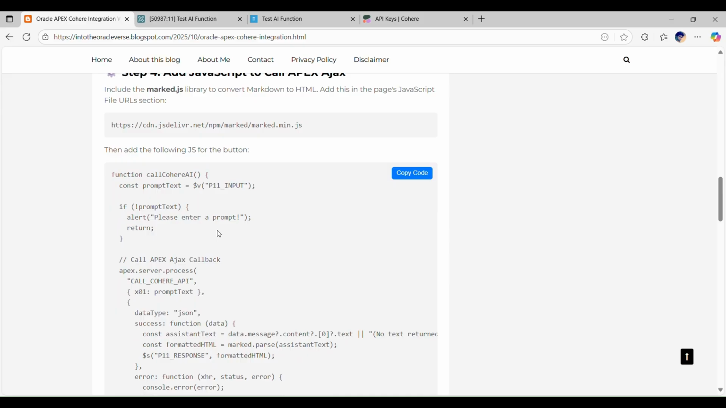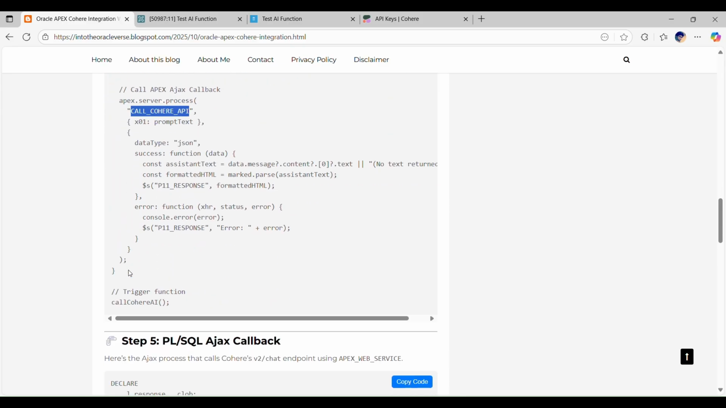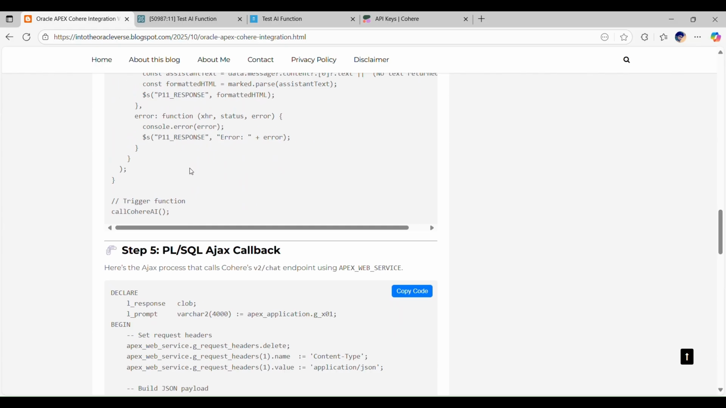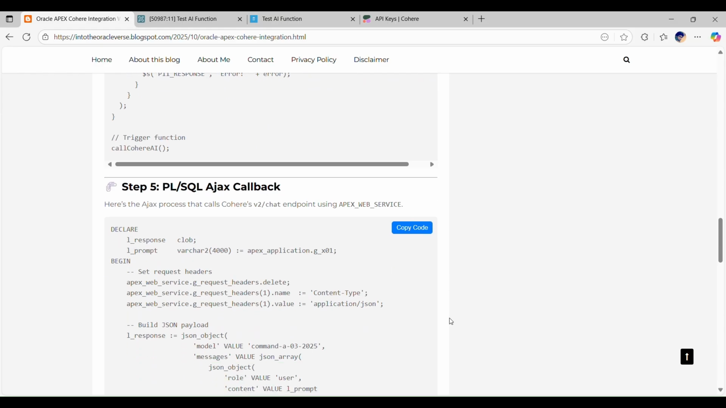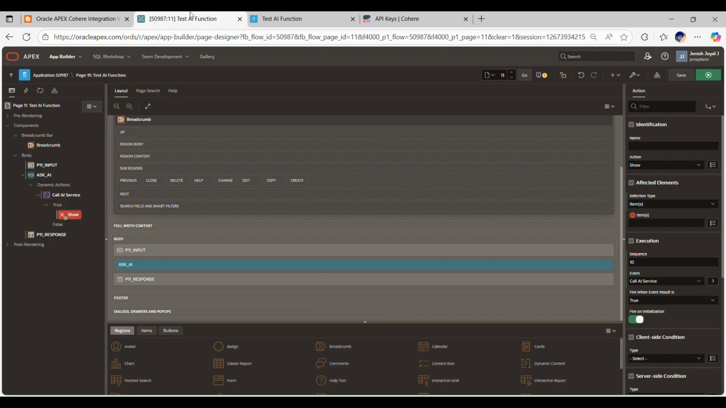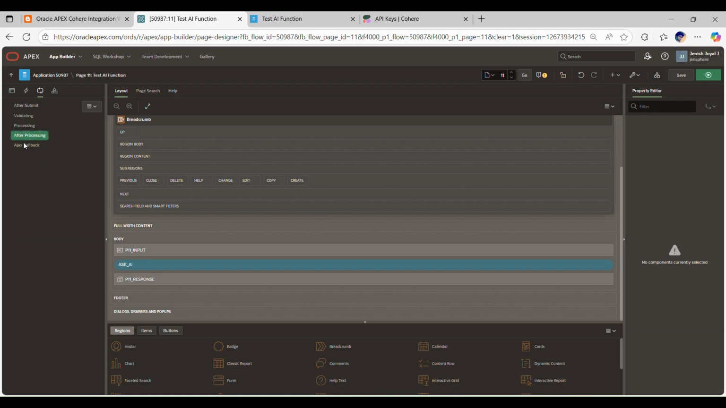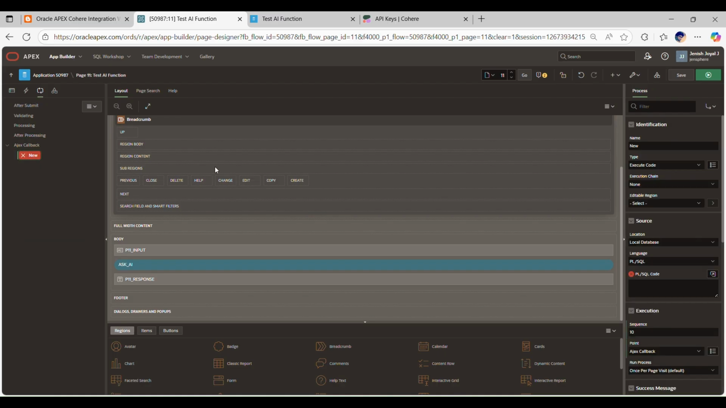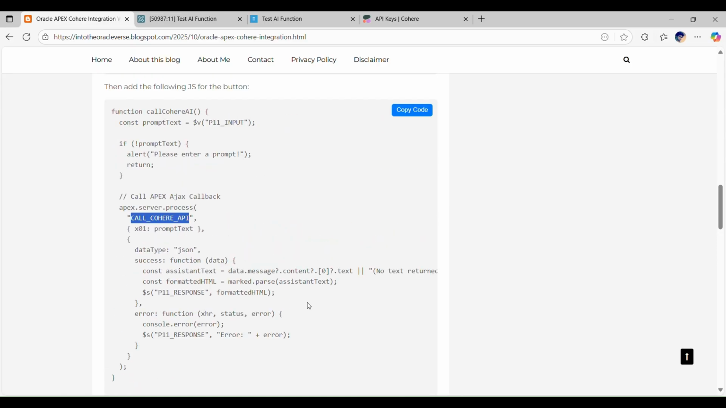And before that, you could see that I'm calling a particular PL/SQL code which is defined in the Ajax callback section. So first, let's start with this. I'll create the process. Within Ajax callback, I'll create a process and I'll name it call cohere.